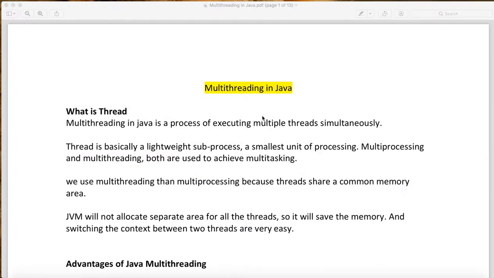Now we need to understand what is multi-threading, right? So multi-threading in Java is a process of executing multiple threads simultaneously. What does that mean? The meaning of this line is, let's say you have a task A and you want that task to be done by multiple people, right? So how do you do it? In Java, you have the facility of multi-threading, which means all your 10 persons will do the same work at the same time, which is possible in Java by the use of the multi-threading concept.